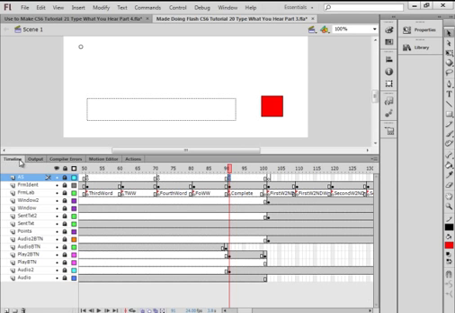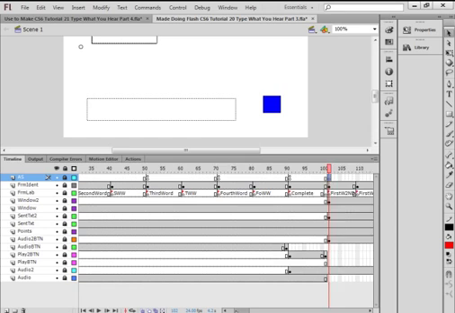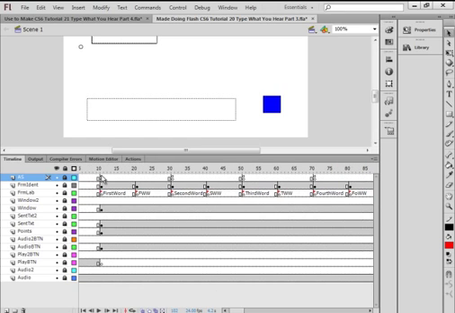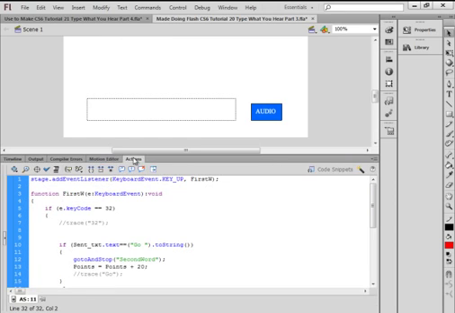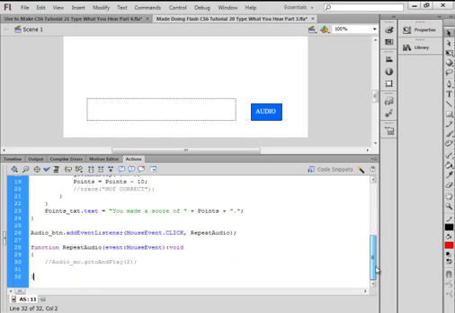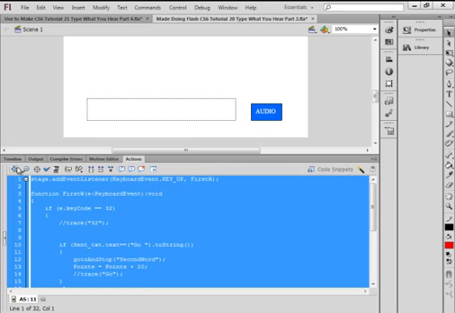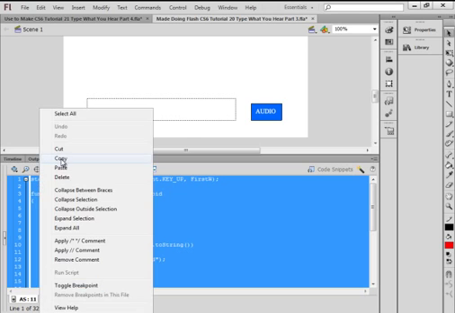Back to the timeline. If you don't have a keyframe in here, insert a keyframe, a blank keyframe. There it is. Frame this one here for this first word. If I go back to here, first word, action script, open the actions panel, and select all that. Right click, copy that.